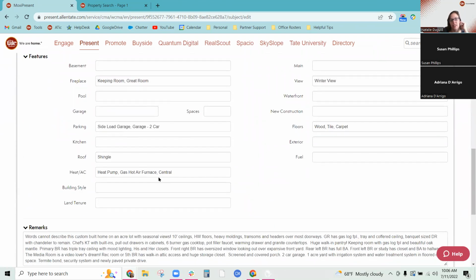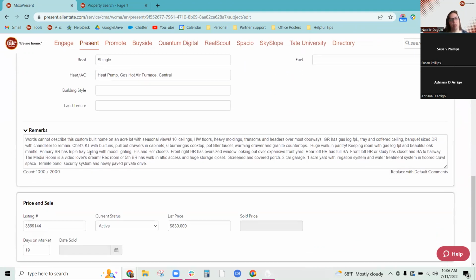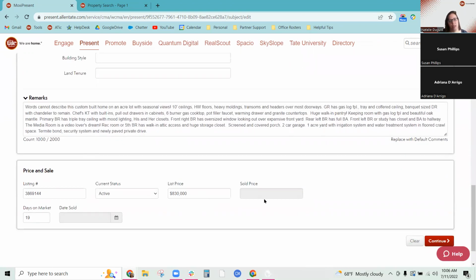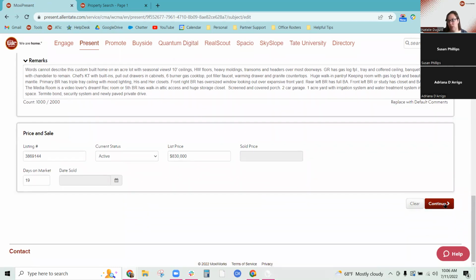So you can see here, all this stuff is not really something you'd put in if you weren't just pulling it in from the MLS, because you might not know if side load garage is the correct terminology that your MLS uses just off the top of your head. But this all just pulls in when you copy it in, even the remarks and all the information. So we're just going to continue.